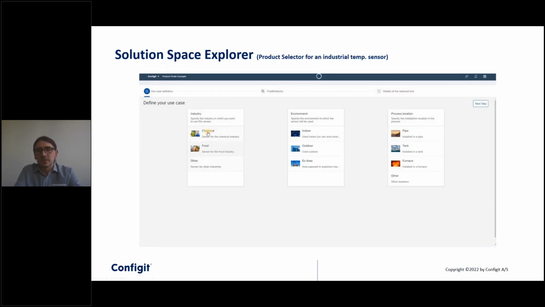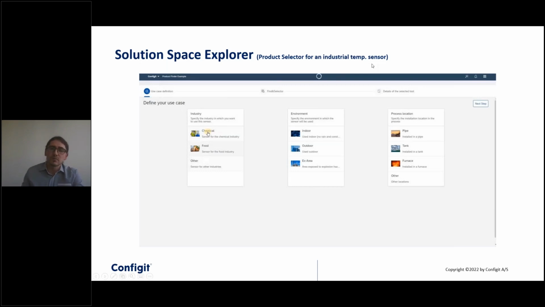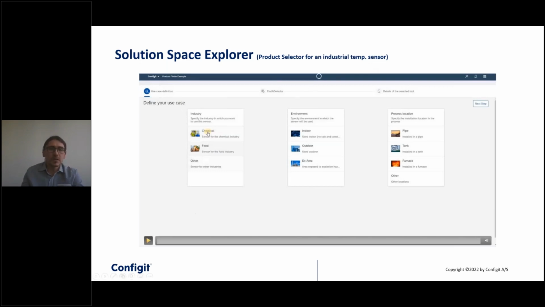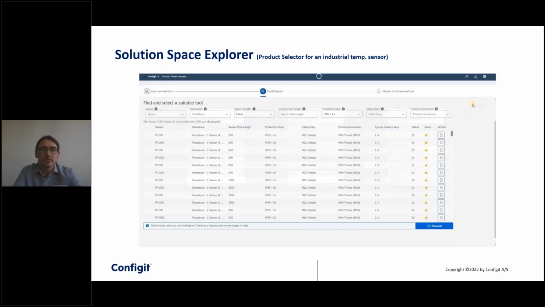Here we have a configurator a little bit more styled. It's using the SAP Fiori-like design. It's for an industrial temperature sensor, so a component. And it starts with the first entering questions about the industry, the environment, and the process location to pre-select the one which fits most to your requirements.